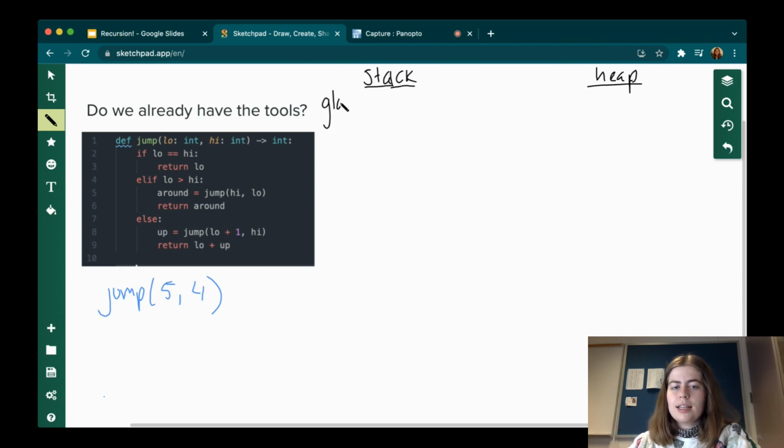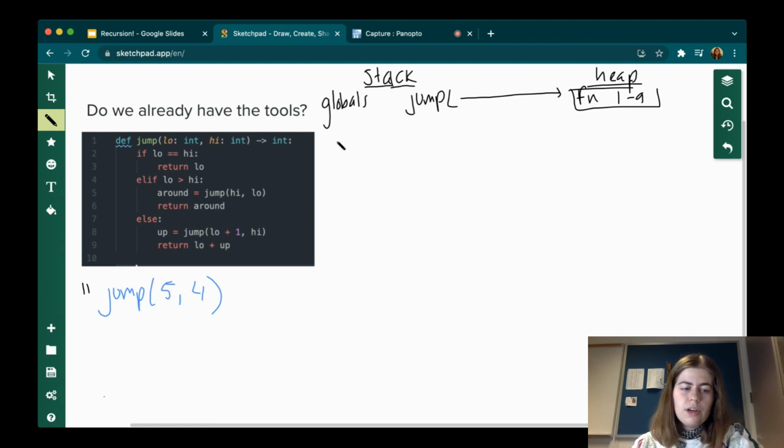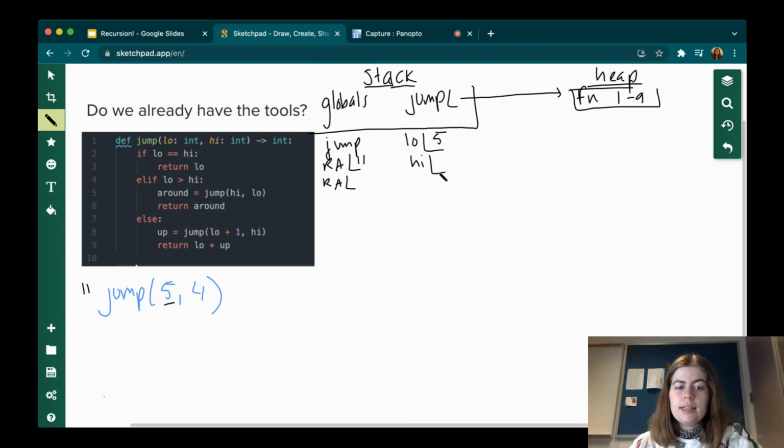So let's first add the globals frame, as always, and I'm just going to assume that this function call was made on line 11. The jump function is defined at the global level on lines 1 through 9. Okay, and so we call jump, and our return address is 11, and our low parameter is 5, and our high is 4.